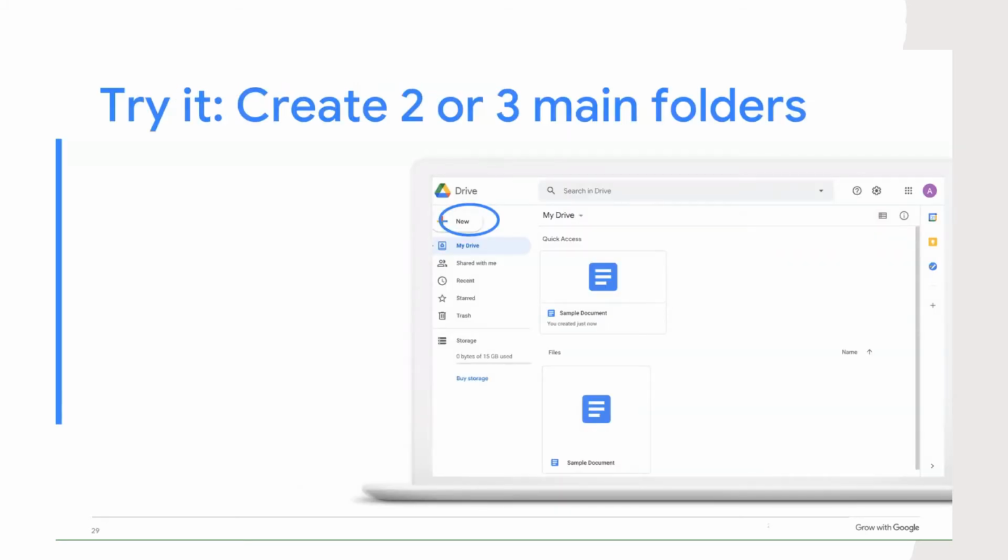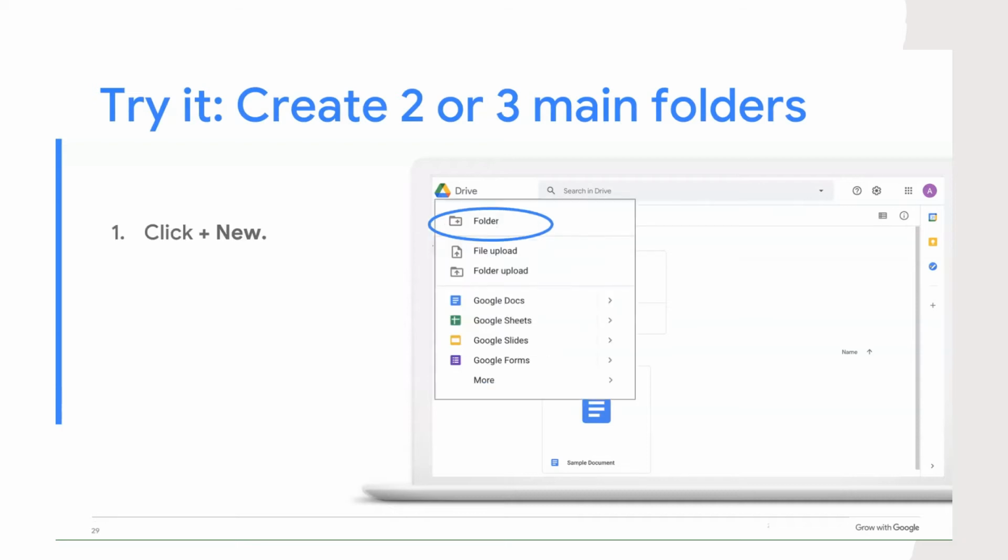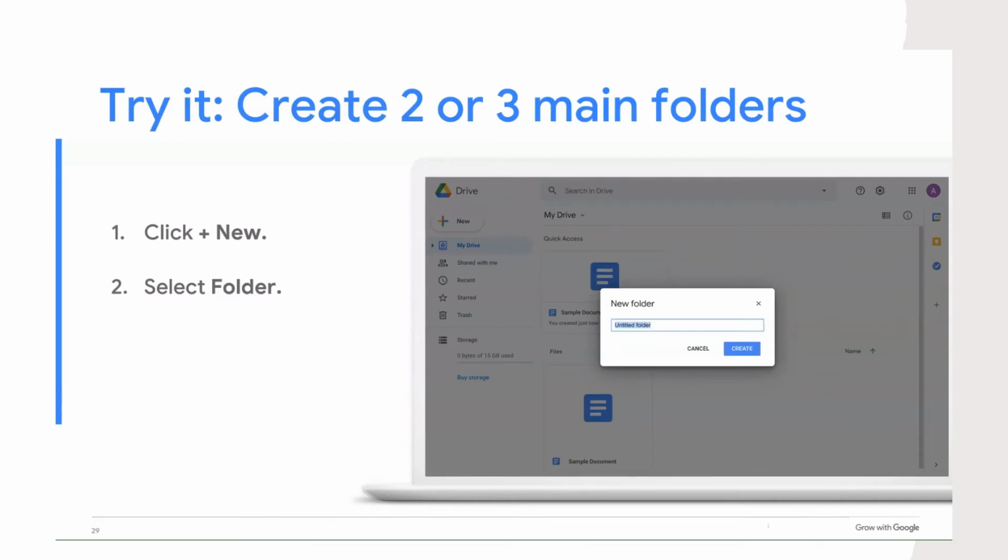So now you're going to try it. Now I'll give you a few moments to think of 2 or 3 main categories for your documents. Don't spend too long thinking of the perfect categories. You can always change the folders later. Create each folder the same way you did at the beginning of the lesson. Click on New, Folder, type the name of your folder, and repeat this process. So you can pause me and go away from me so you're able to get in there and make it the way you need to.